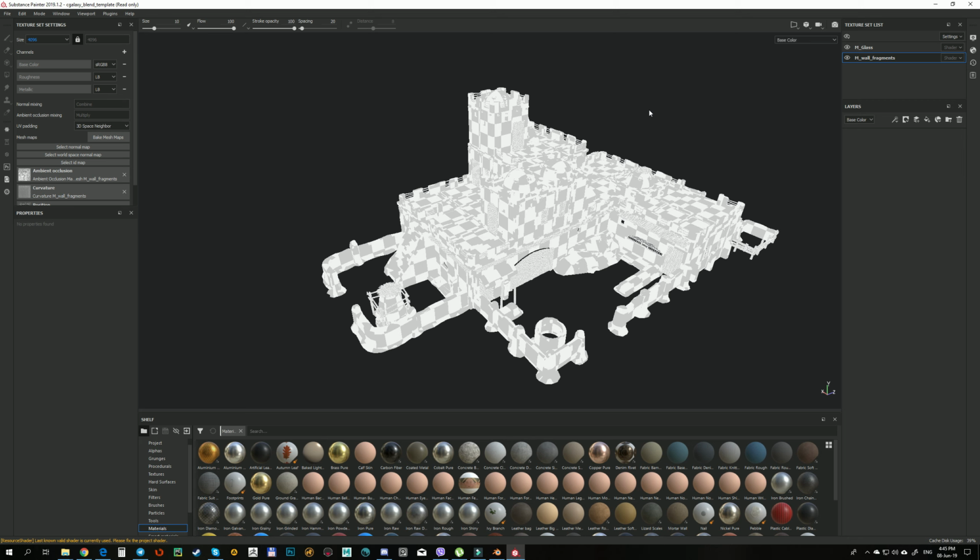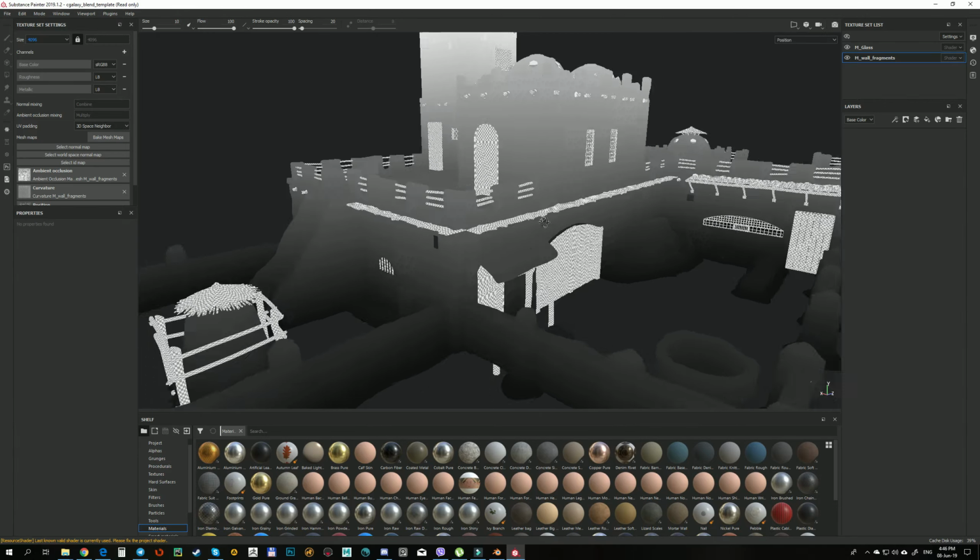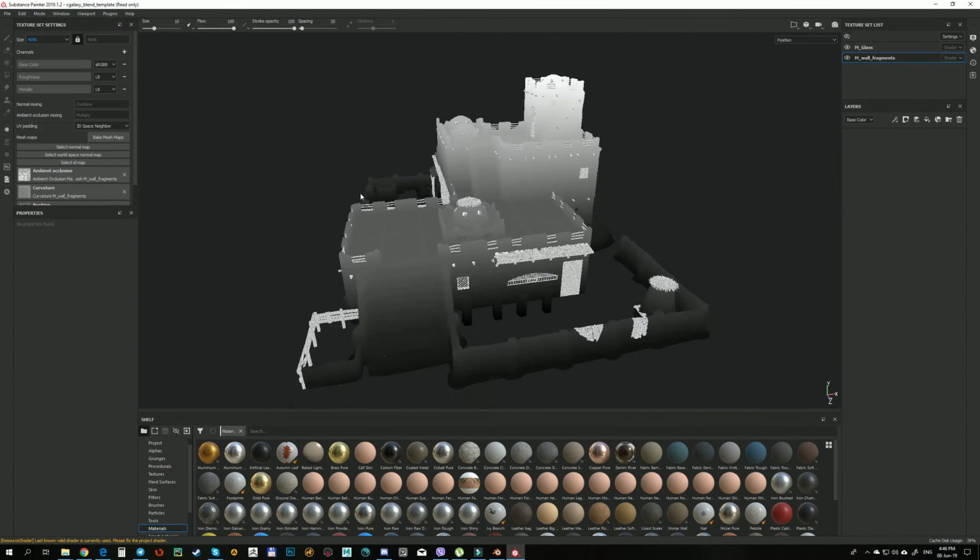After everything is baked, let's check our maps. I will hit the B button and let's take a look at ambient occlusion. Everything looks fine. Let's check our curvature. It looks nice too. It will create damage on the edges. Also, I want to check my position map. It needs to create dirt from bottom to top, and it looks pretty nice too. Good, after all our maps are baked, we can go on.